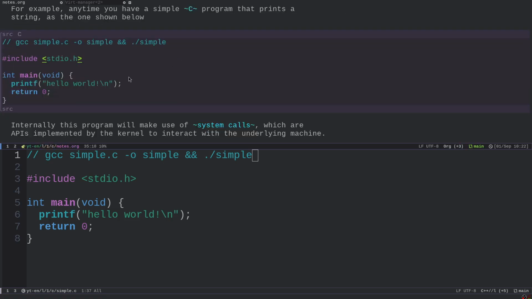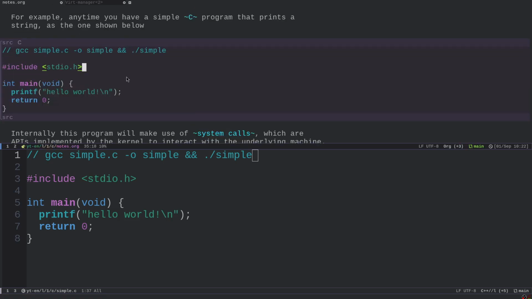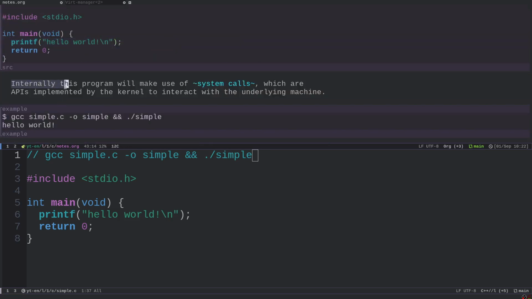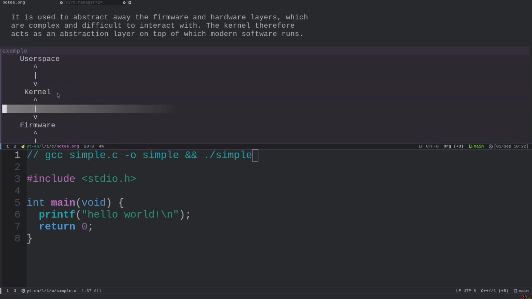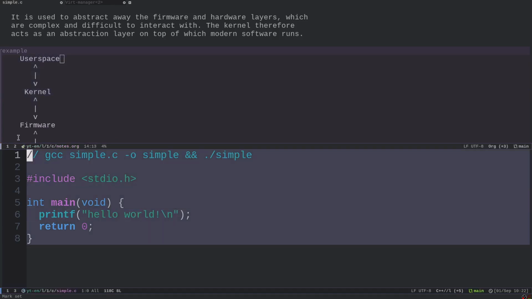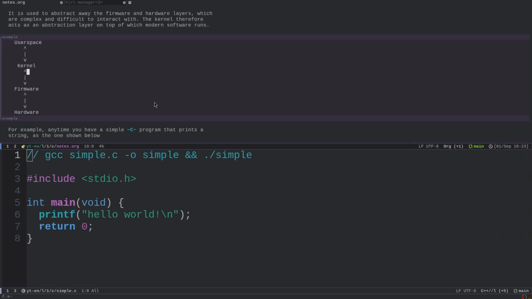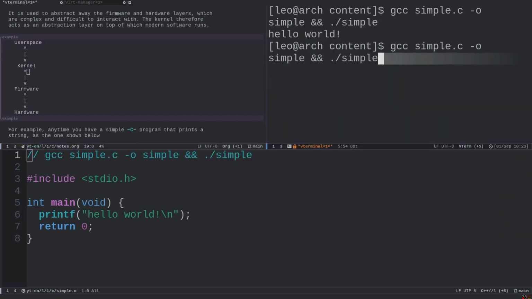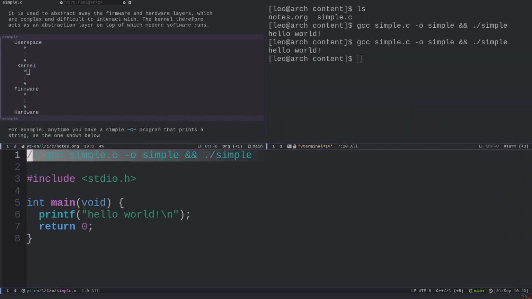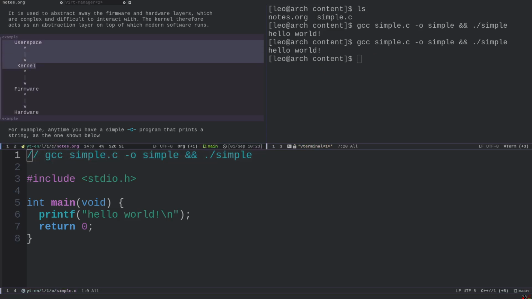Now, anytime we have a simple C program that prints a string as the one shown below, like this, with printf hello world, internally, this program will make use of system calls, which are APIs implemented and offered by the kernel to interact with the underlying machine. So the abstraction layer that is between the kernel and the user space program, such as the one we just executed, which prints a string hello world, this API is made up of system calls.